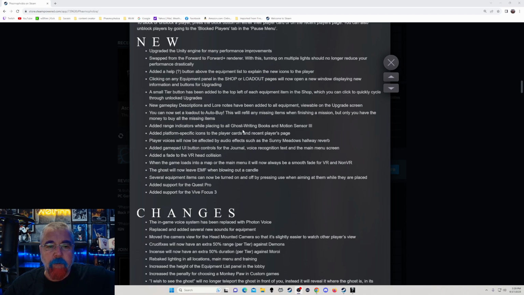Added range indicators while placing to all ghost writing books. Emotion sensor 3. Added platform-specific icons to the player cards and recent players pages. Give me a second. It's a lot of reading. And this is the second time I've read it.